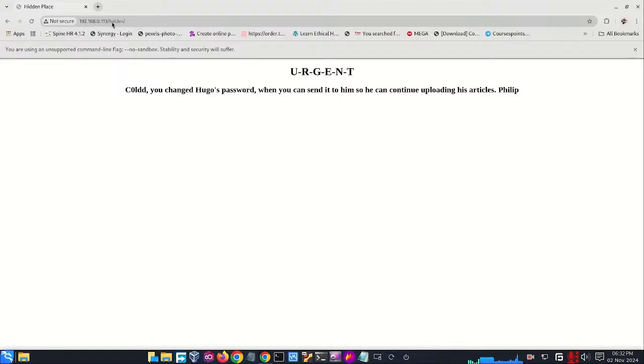We got a message stating that user called cold has permission to change Hugo's password. This was told by Philip. These could be the names of the people operating this website. Speaking of website, since it is a WordPress site, we can run a WPScan to enumerate further information about it. And we may even find vulnerabilities and the usernames that we are looking for.